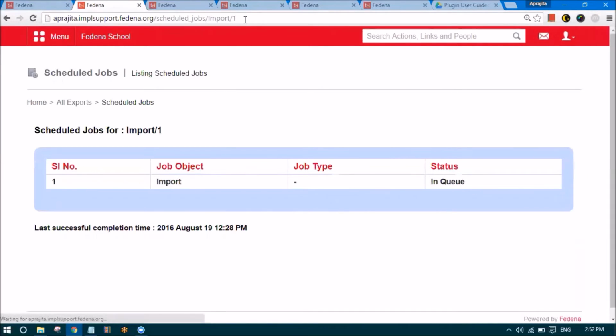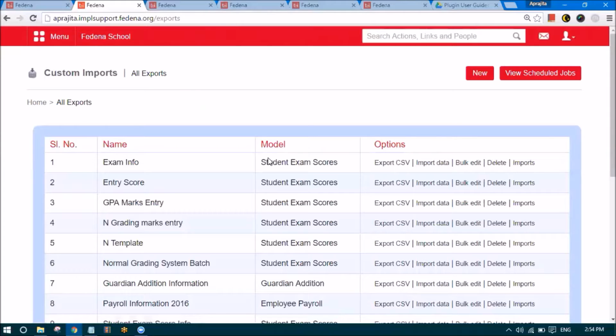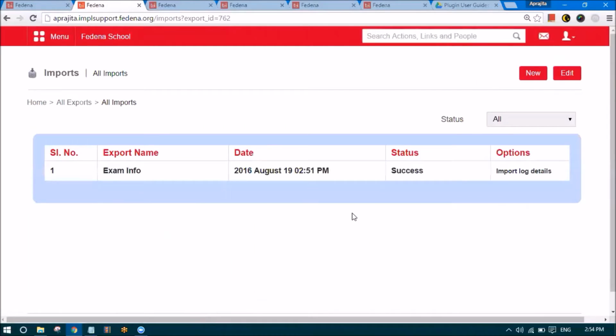Once it is done, I will show you how to check the status of each row, whether it was uploaded successfully or whether there was an error. Now let's check the status. So we can see that the job is completed. And to check the status of each row, you have to click on this imports option in front of the import that you just did. When you click on it, you will see the status to be either success or completed with errors.